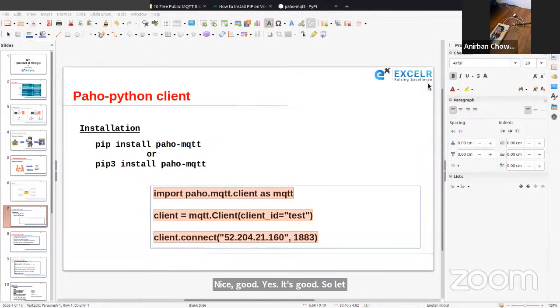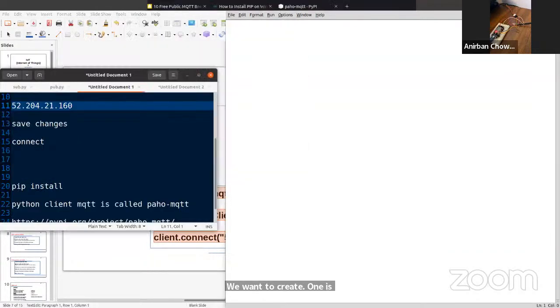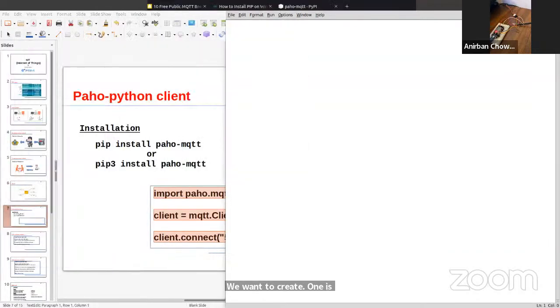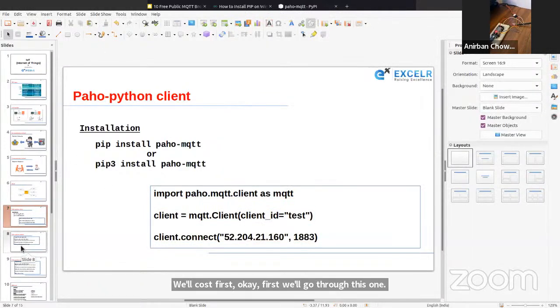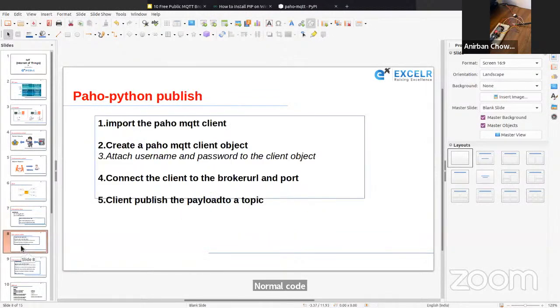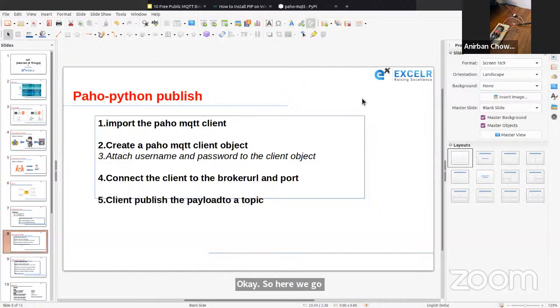So let us look into two files. We want to create two setups now. One is, no, you guys have to follow me here. First we'll go through our normal code systems. Okay, yeah, Control plus plus. Thank you. So here we'll go through a little bit of theory first and then we'll start writing our codes.